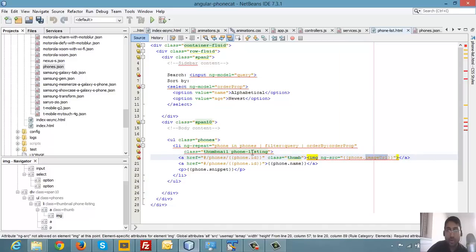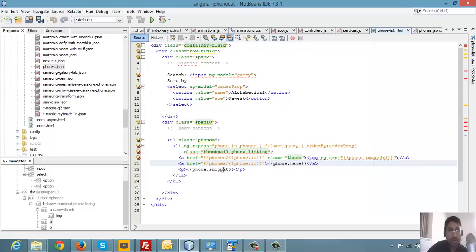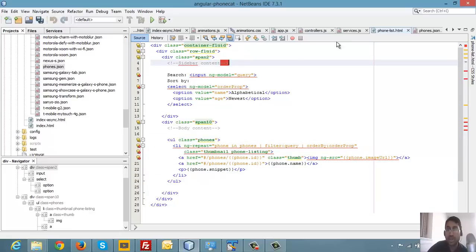So for each of the phones, the image URL will be displayed, the name will be displayed, the snippet will be displayed, phone ID will come here. So you know how it is working now.